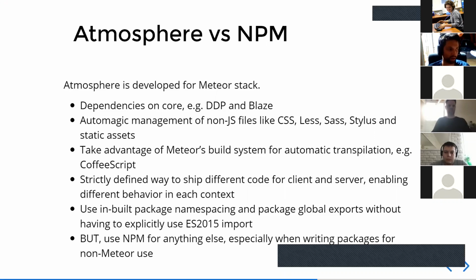Atmosphere is interesting because Meteor does a lot of things out of the box. It handles a lot of auto-magic client-server stuff for you without you having to do a lot of groundwork yourself. One reason to use Atmosphere and not npm packages is that Atmosphere packages will sometimes have npm repackaged, without you having to do more configuration. That's the idea here.